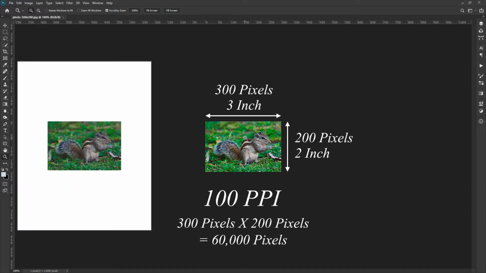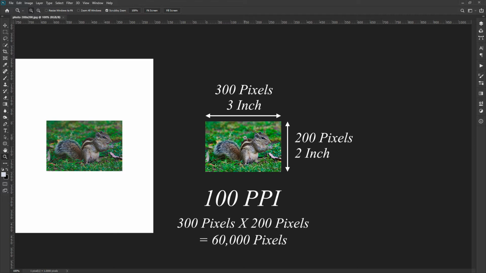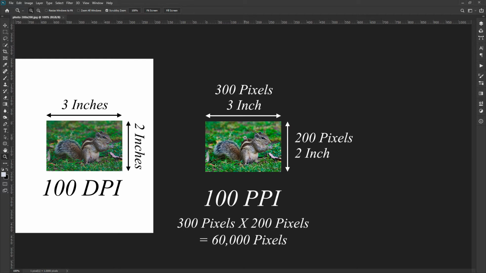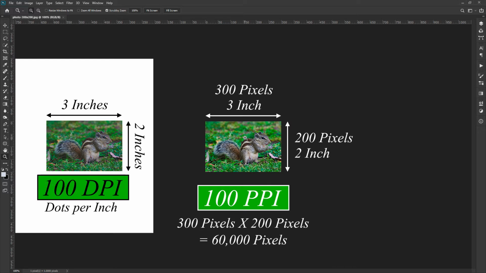If you print this image on a paper, the image will get printed in 3 inches by 2 inches, having 100 dpi resolution, that is dots per inch. Logically, ppi and dpi are the same concepts. But when the image is in the computer, the resolution can be counted in ppi, and when it gets printed on a paper, it can be counted in dpi. Computer tells the printer how many dots it has to print per inch on a paper.